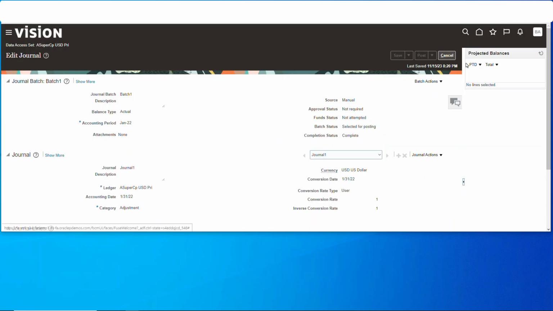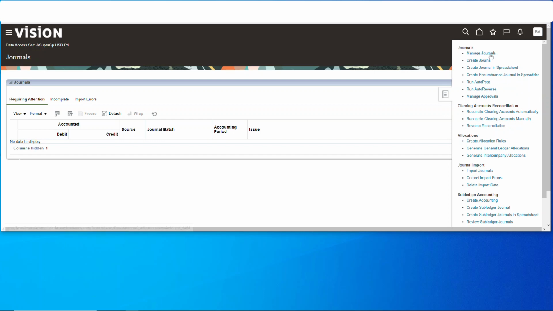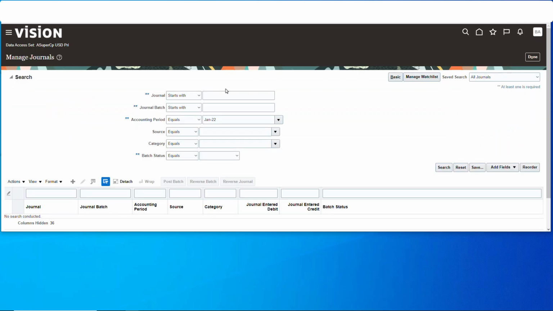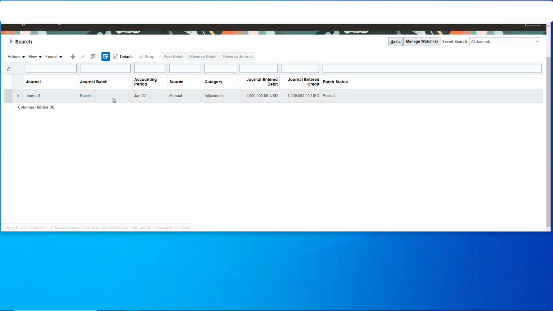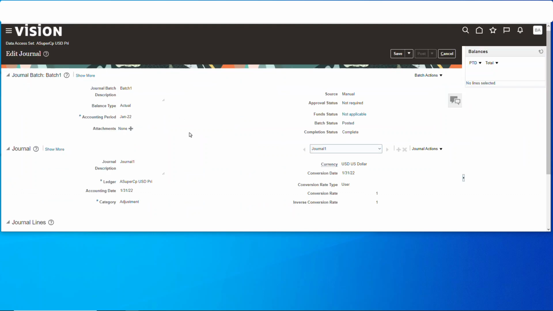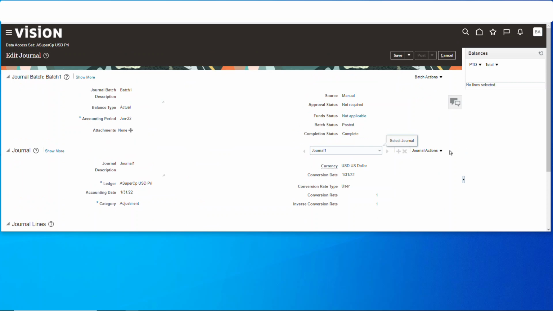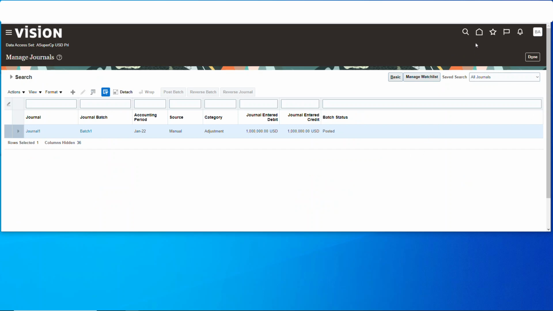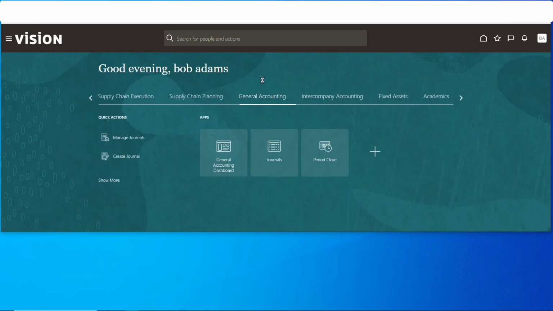It's posted. Let's exit out of here, go back. Let's go to manage journals. Right period is January 22. Let's search it up. There it is. Let's go inside, examine it. Notice what you have, your journal options, your batch options. Cancel out of that. All the way back to the beginning. And that's all that's to it, folks. A full-blown ledger in no time.